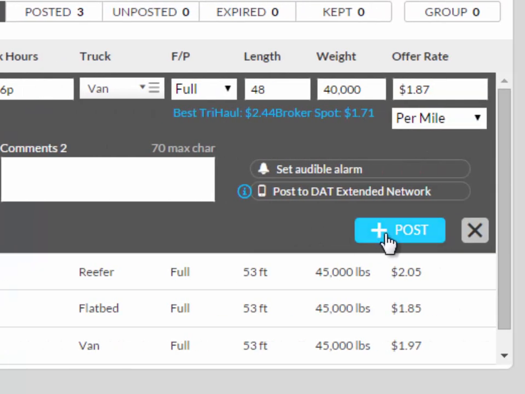Want to be automatically notified of matching trucks for your load? Simply click the white bell if you would like DAT Power to create a search with an audible alarm that will be added to your Search Trucks tab once you submit the post. When this option is selected, the bell will turn orange and show audible alarm on.